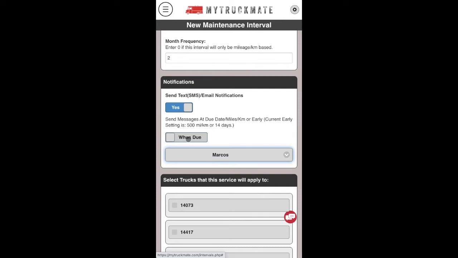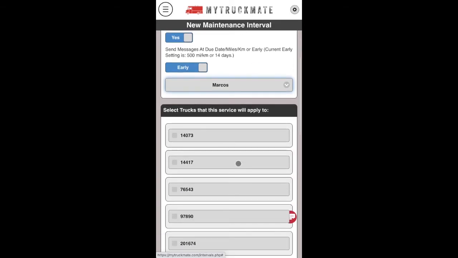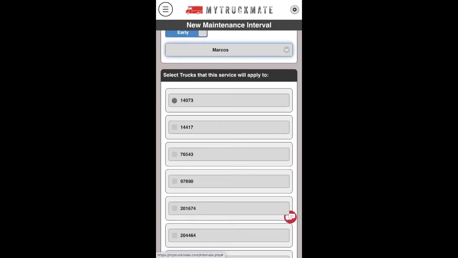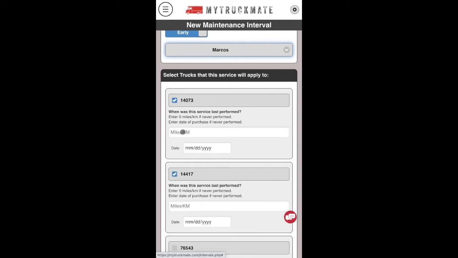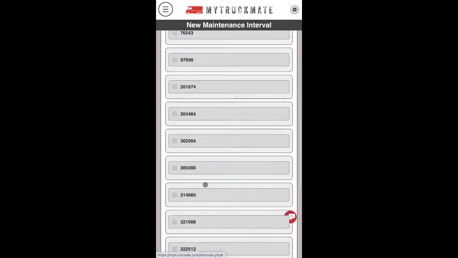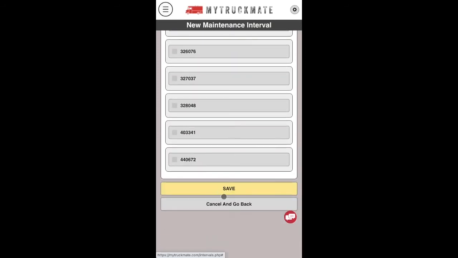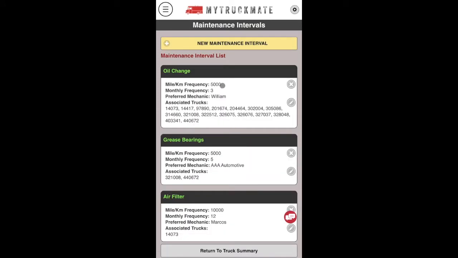If we want to be notified early, we would set that to early, and early is defined as 500 miles or 14 days, whichever comes first. You can change the definition of early to whatever number you want in the settings page of the app. Finally, we select the trucks that we want to be associated with this scheduled maintenance and enter the last time the maintenance was done to this truck so the app has a baseline to work with. When we're done, click Save, and that's it. It would be set up for you, and you would see it here.